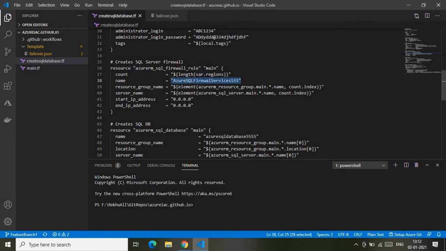So henceforth this is my value for the SQL firewall rule, and the resource group name, because again the resource group name is dynamically created, which refers to the above created resource groups. Then the SQL server name is again referencing the above created SQL servers. Those SQL servers will be created dynamically, right? So henceforth it is referencing those values here as well.